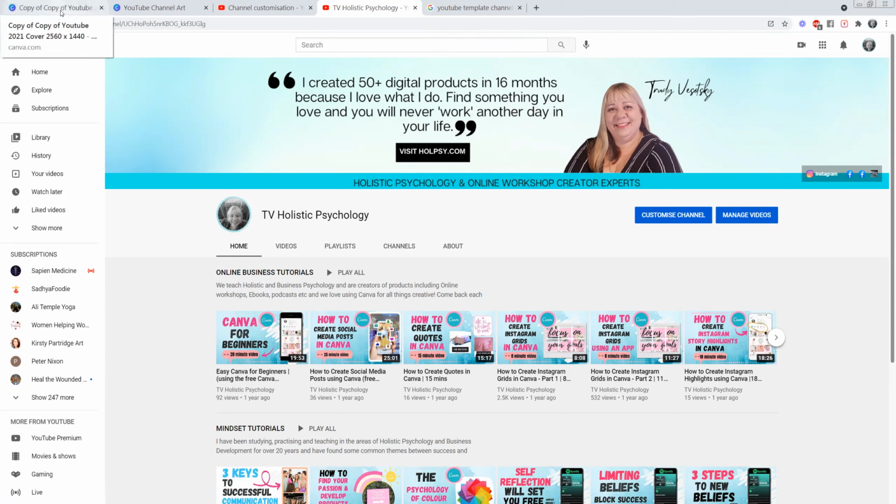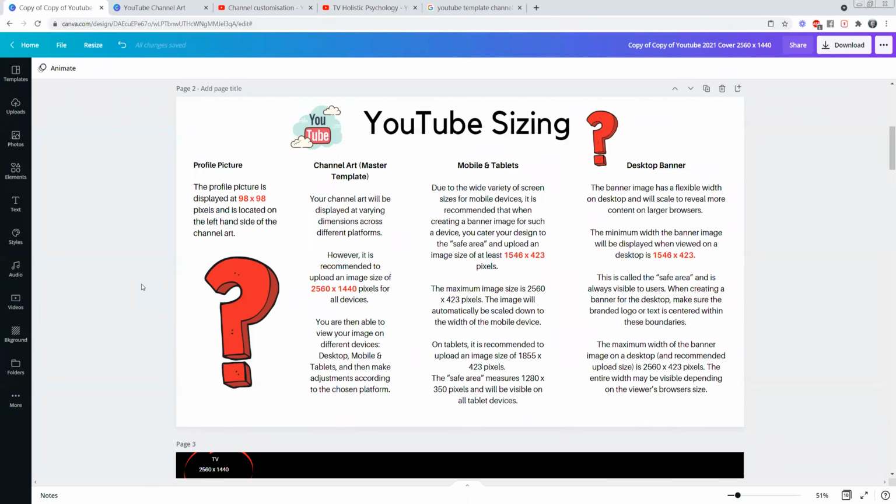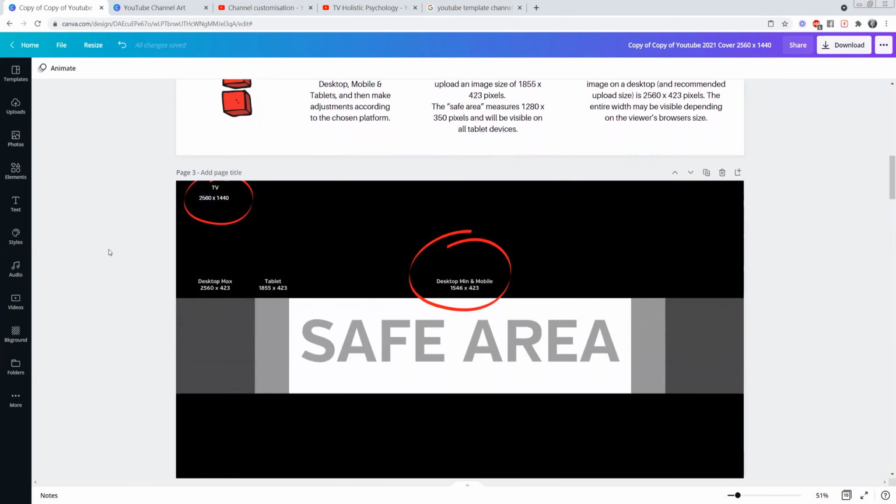So let's go back to Canva, because I want to show you how to create in Canva. Now don't worry too much about all of this. I've highlighted a couple of the sizes here which are important, but rather than read through all of this, I just want you to know that there's a particular pixel size for the profile picture, and a particular pixel size for the entire master of channel art, the template, which I'd call your YouTube real estate. It's the entire top part of the screen, and then there are certain areas that are visible on your mobile and tablets or your desktop banner. So rather than go into numbers, let's have a little look at what this looks like.